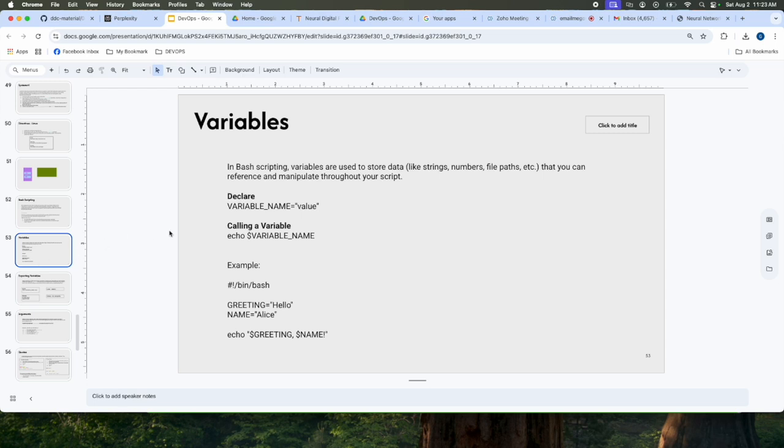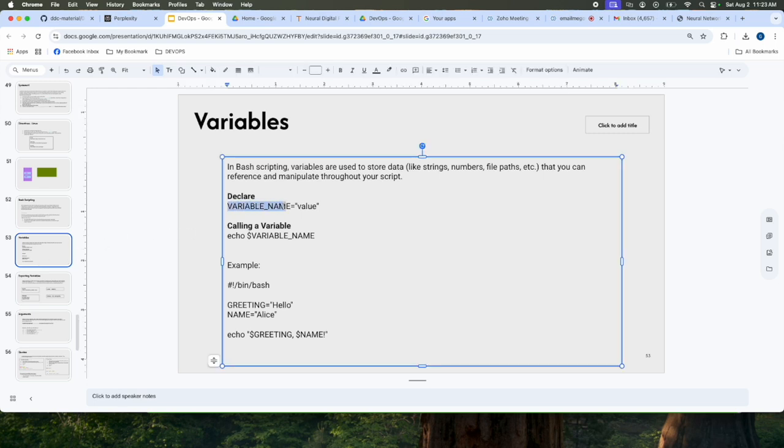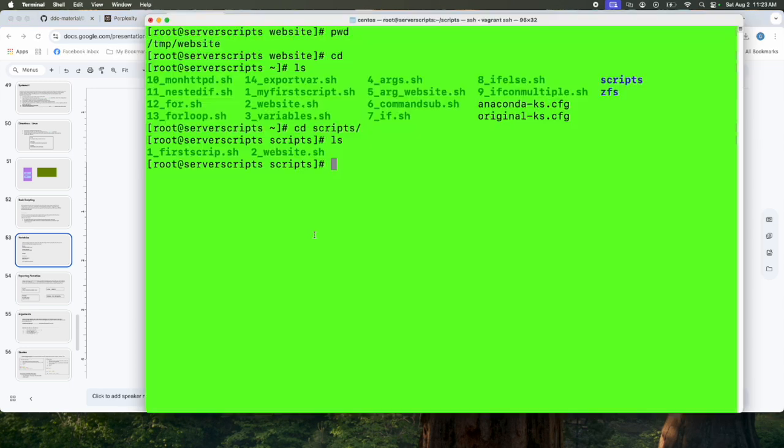So the syntax is, we need to give that variable a name and the value, and for calling that variable, for printing we are using the echo command, but in real time we can use different commands also. So dollar the variable name. This is how we need to store a value and call that variable. Let's look at an example.